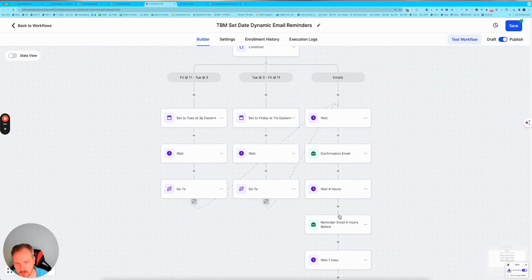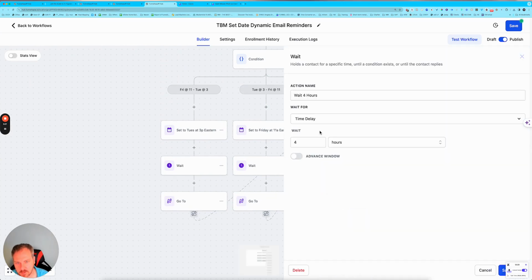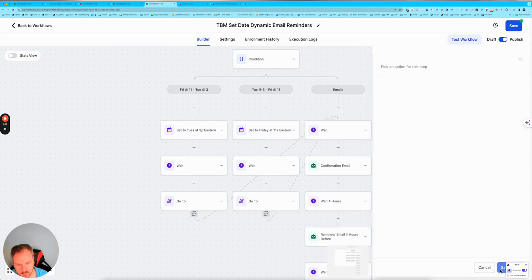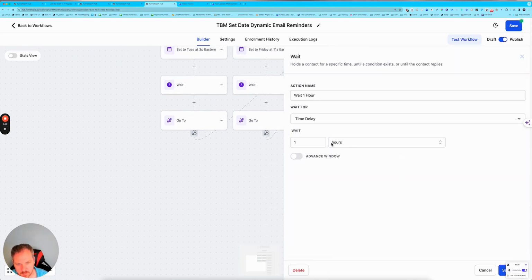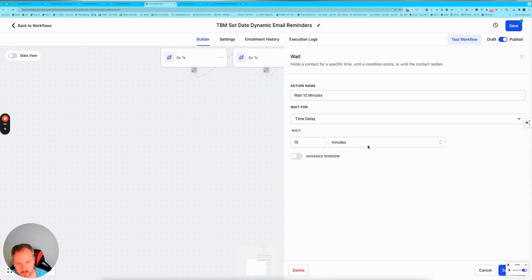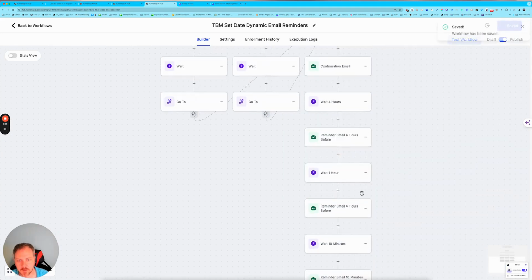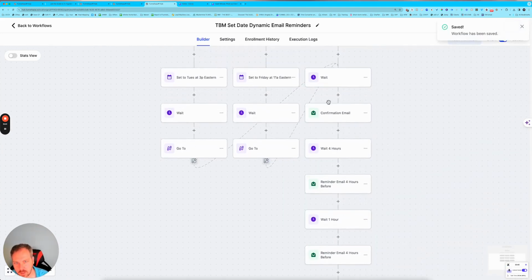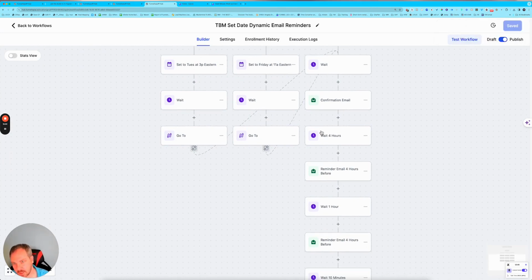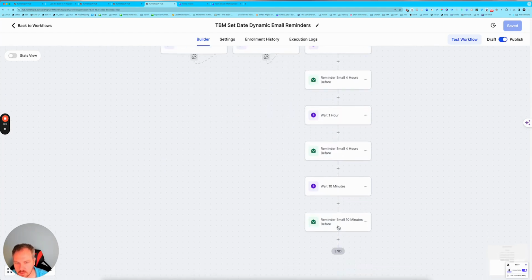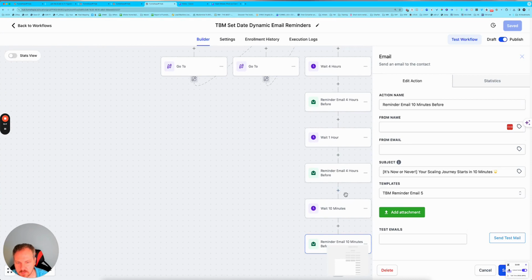And then in this case, this is supposed to be 4 hours before. This should be 1 hour before. And this should be 10 minutes before. There we go. And those are all the wait timers that you need in here. And this will then send out the email sequence dynamically, giving you the ability to set up all of the email reminders and not have to edit them and fix them each and every single time or create multiples. This makes it much simpler.